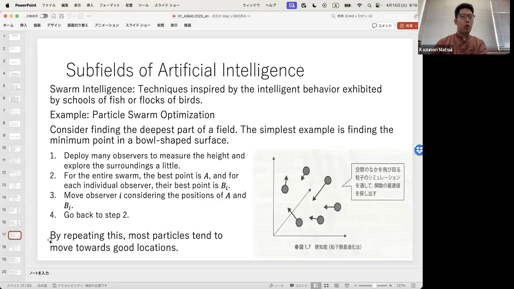Another method is swarm intelligence. This is a technique inspired by intelligent behavior exhibited by schools of fish or flocks of birds. One example is particle swarm optimization. Let's think about finding the most depressed part of a field. If the field is very vast, it is difficult for one person to find the most depressed part. The lowest point is height. So we search with many observers.